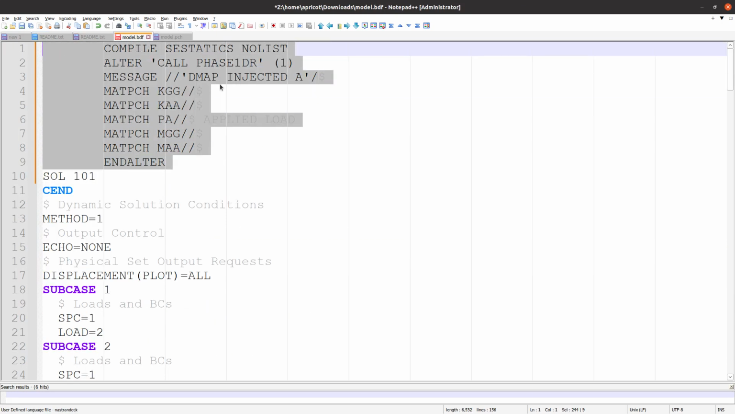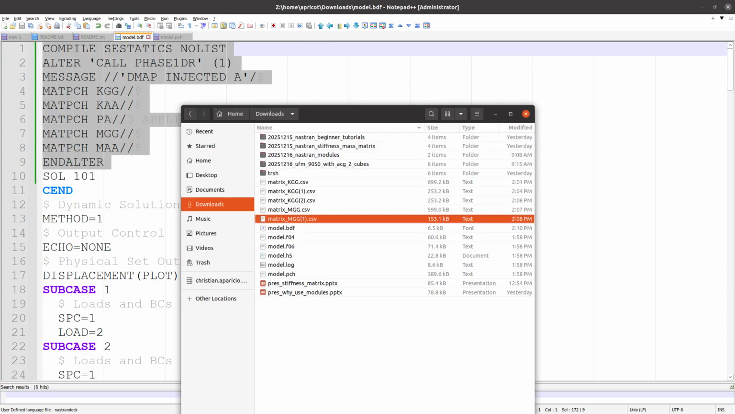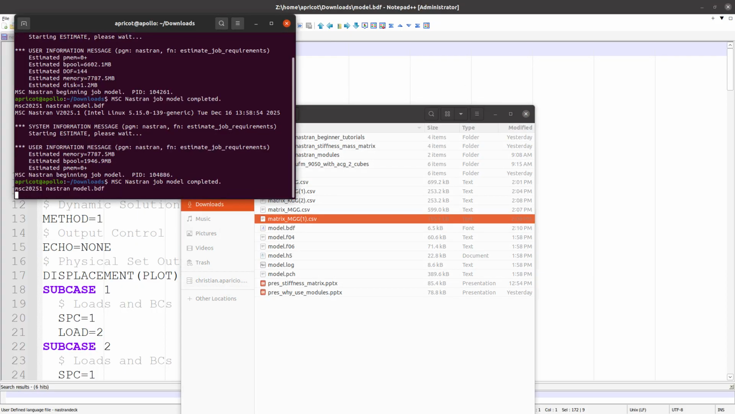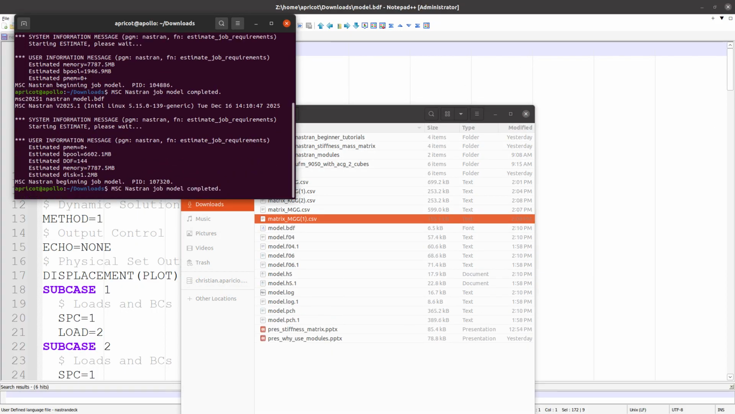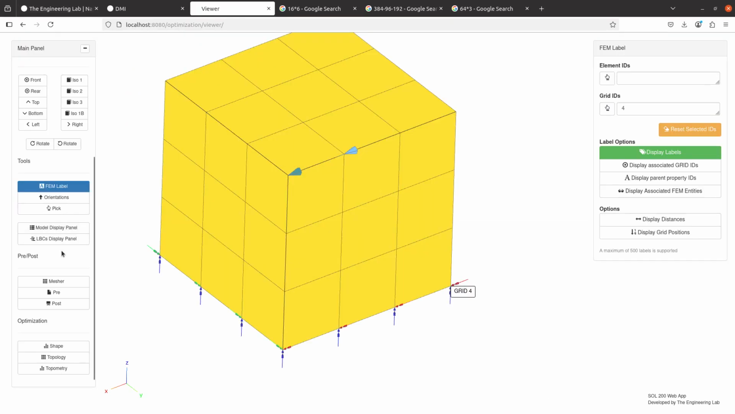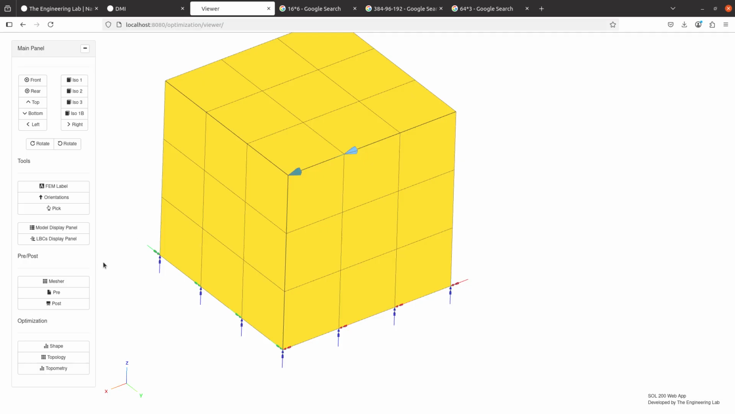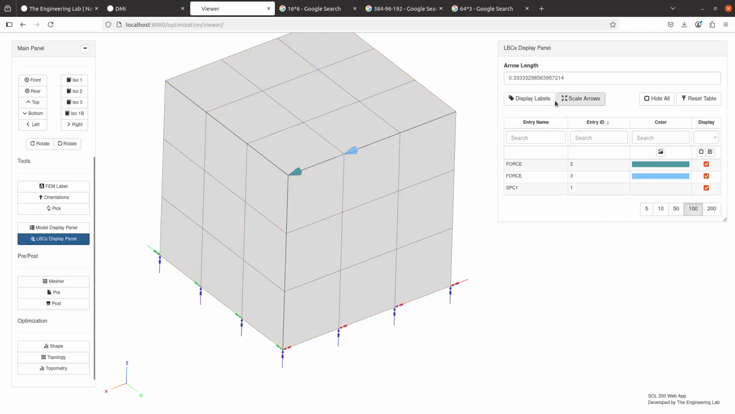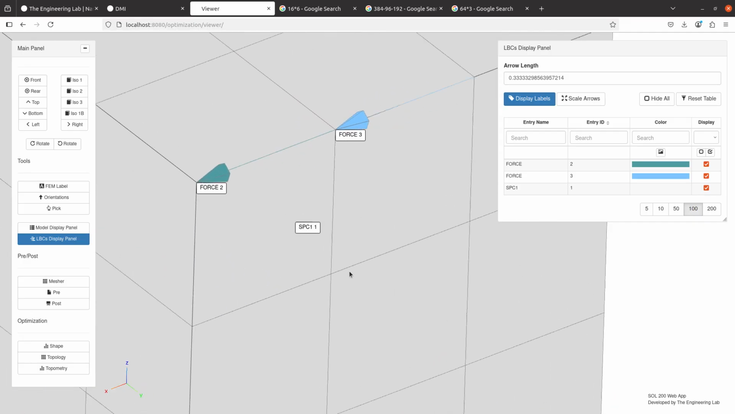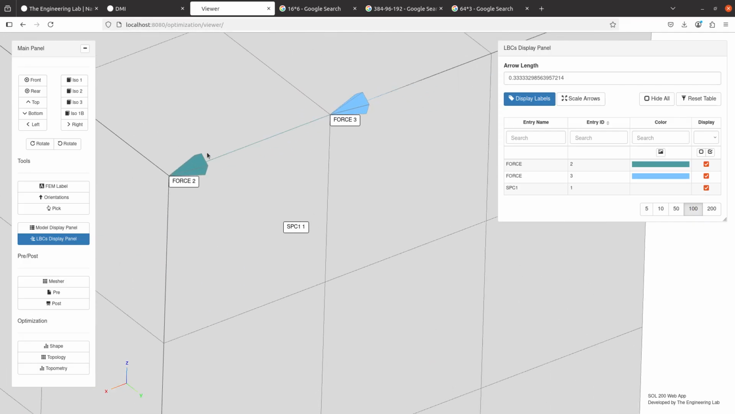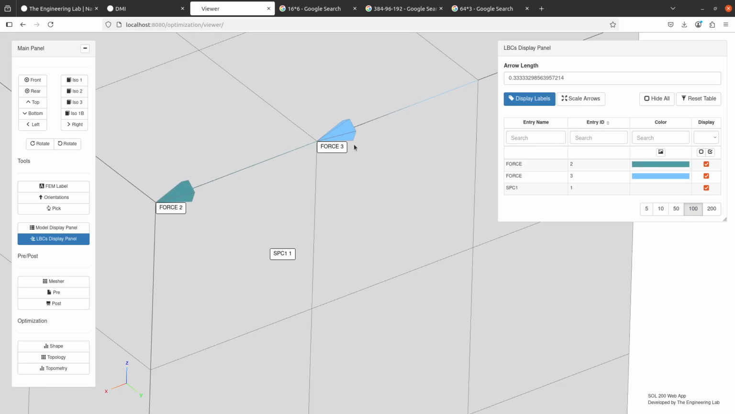Let's go ahead and rerun this. So in this model, I have two load cases, load case 1 and 2. Let me see if I can show you this real quick. One of the forces has a magnitude of 1 Newton. The second force has a magnitude of 9 newtons.